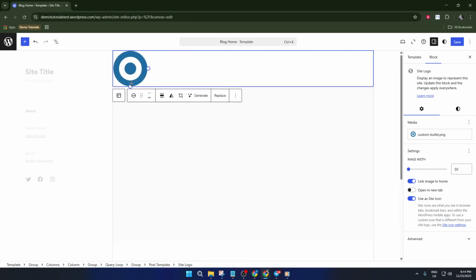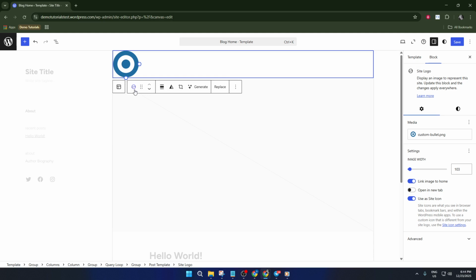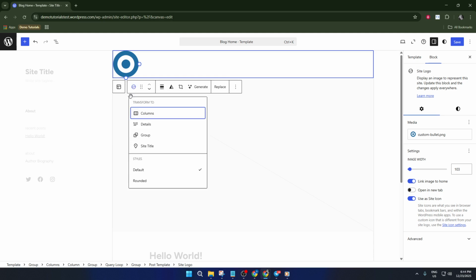Take your time here, there's no rush. Getting your logo looking just right is worth a few extra moments. Don't worry if it doesn't look perfect on your first try. You can always come back and adjust it later.